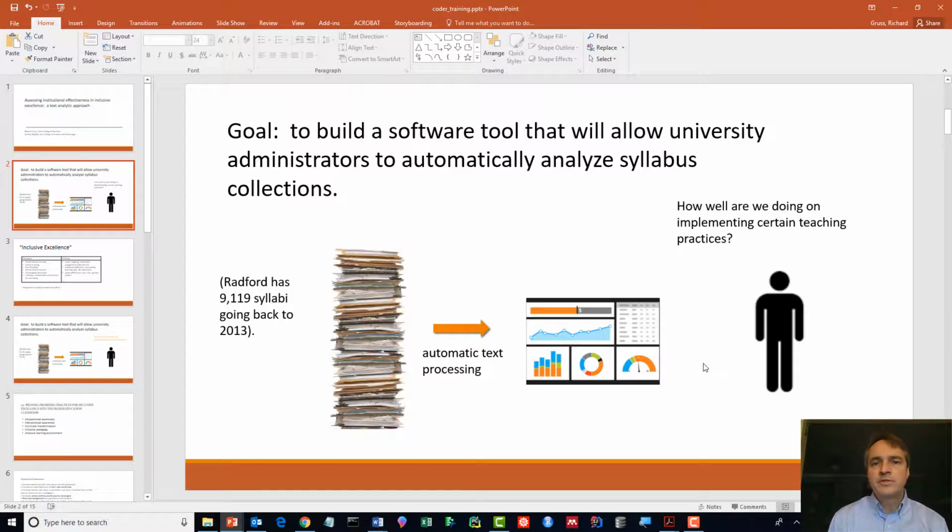So we're dealing with a large collection here, and there isn't really a good way to go through it all. It's too labor intensive. So what we are trying to do is some automatic text processing that can convert this big mound of unstructured text into something useful.